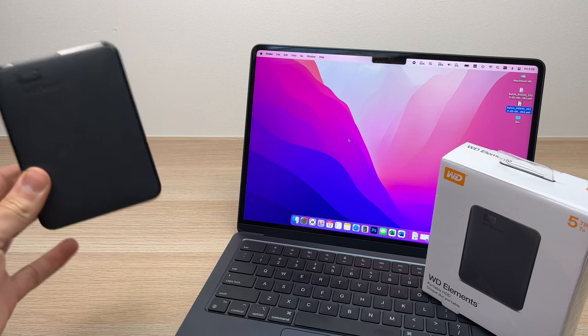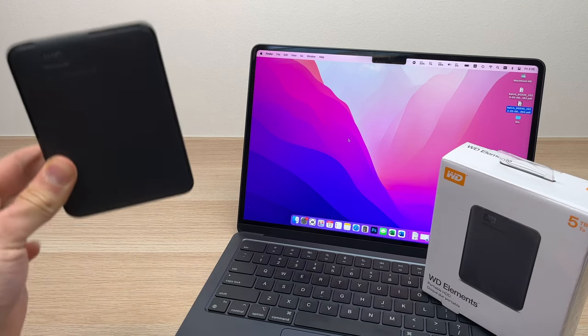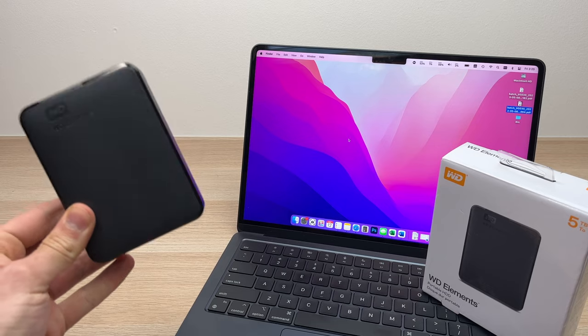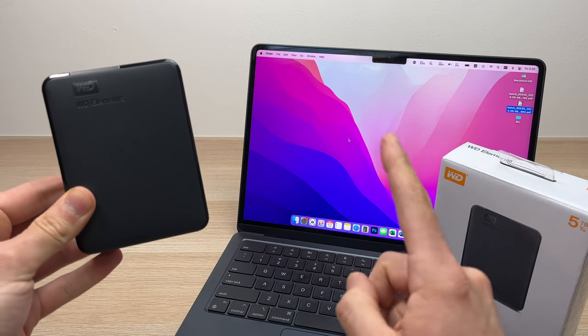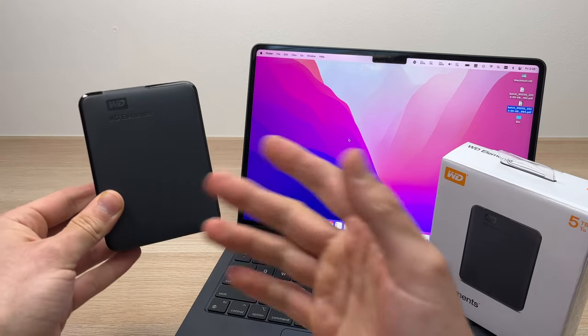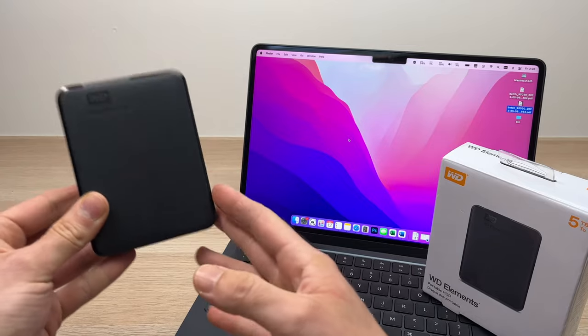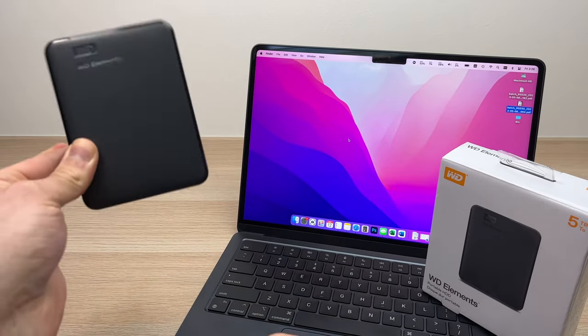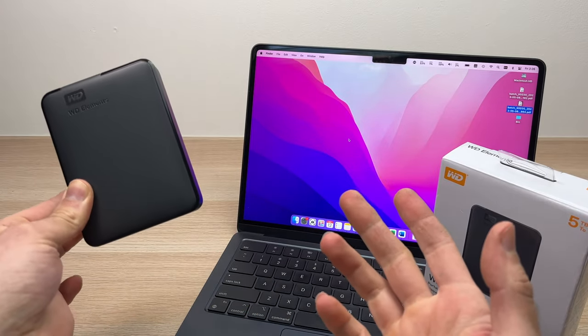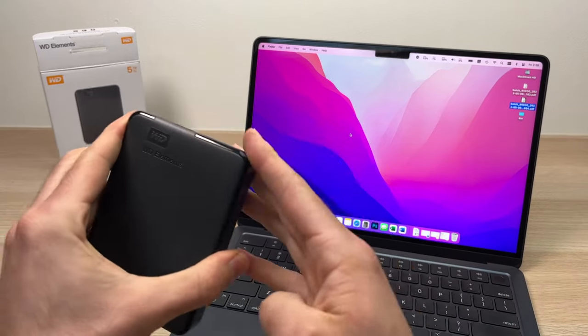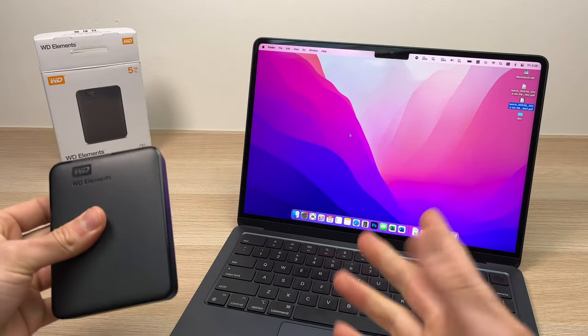In this video, I'll show you how to install your Western Digital Element hard drive on your Mac computer. This way you'll be able to transfer files and also do backup on this external hard drive. So let's get started. So the first step is to connect physically the hard drive to your Mac.